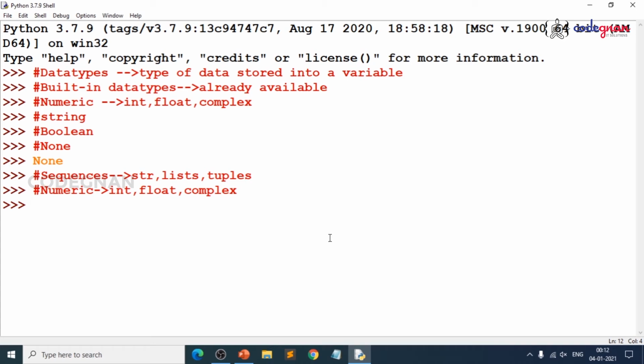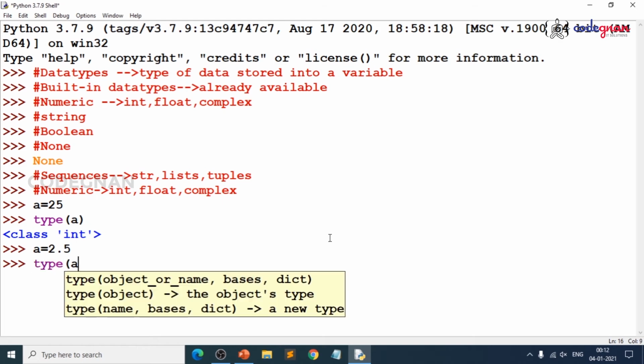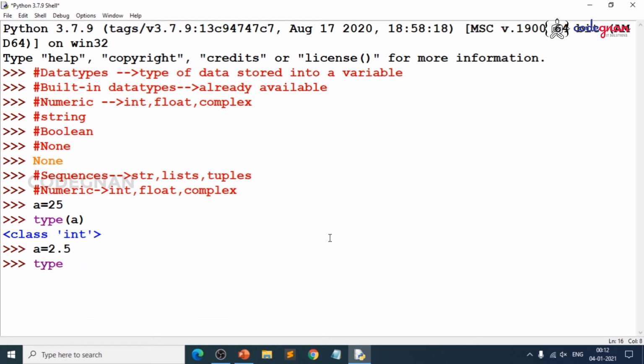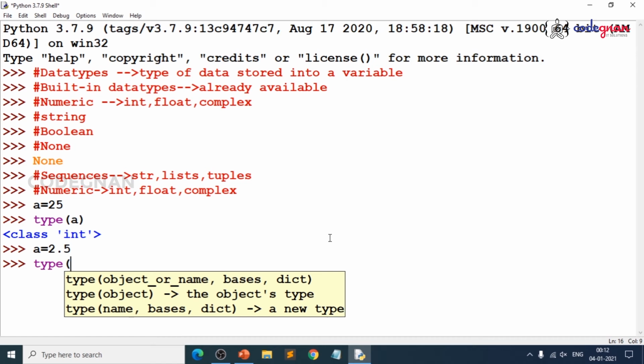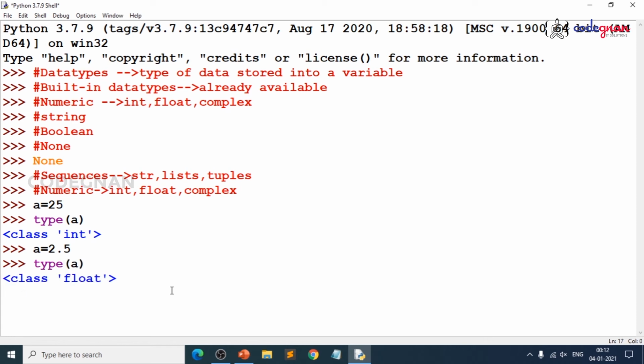So, when I say integer, it is how you write an integer. I give a equal 25. You get type of a, you get the class as integer. In the same way, if you write a is equal to 2.5, what does that mean? When I give type, you see it is giving some suggestion. Always read the suggestions over there, what class it belongs to. So, type of a is an object of float class.